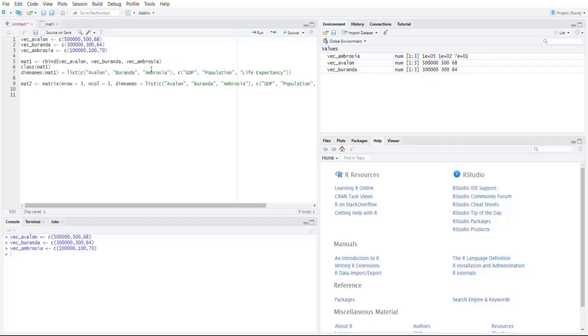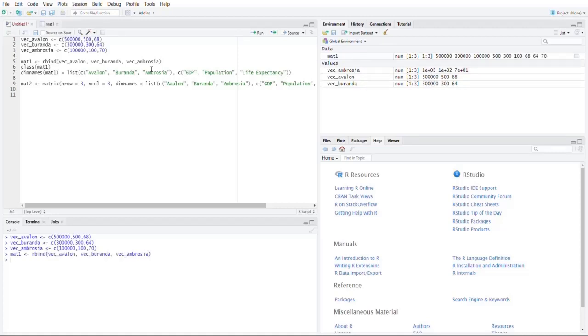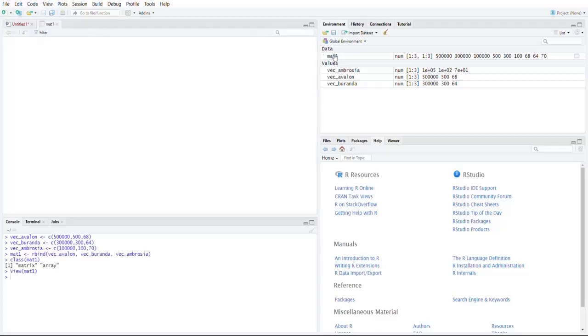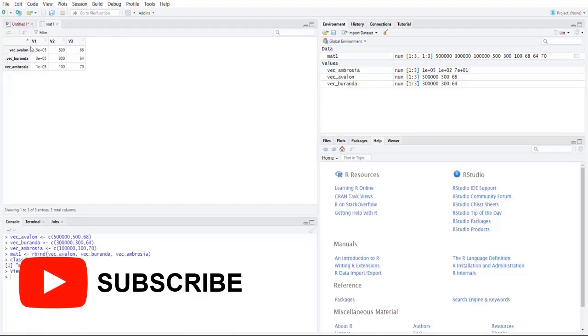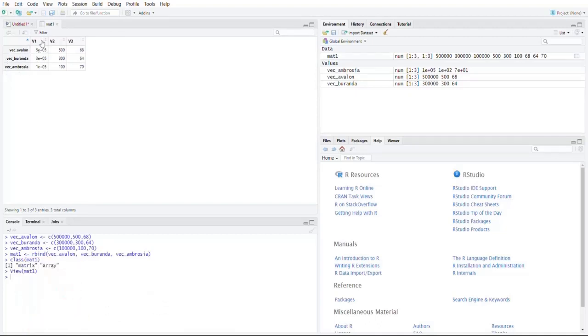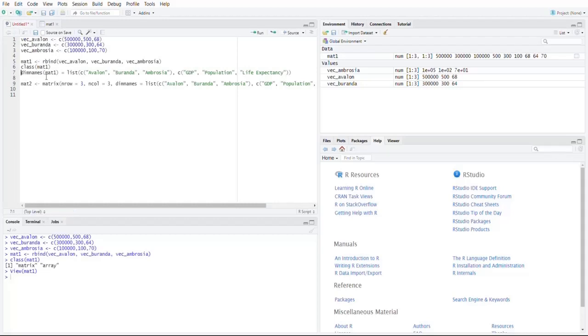Now mat1 is basically the rbind of all of this. Obviously, if you're binding vectors, they should create a matrix. So we have mat1 created now, and class of mat1 is matrix. Now I'll open up mat1 and show you how the updated one looks. So yeah, we have the vector names here, and for columns, we have v1, v2, and v3.